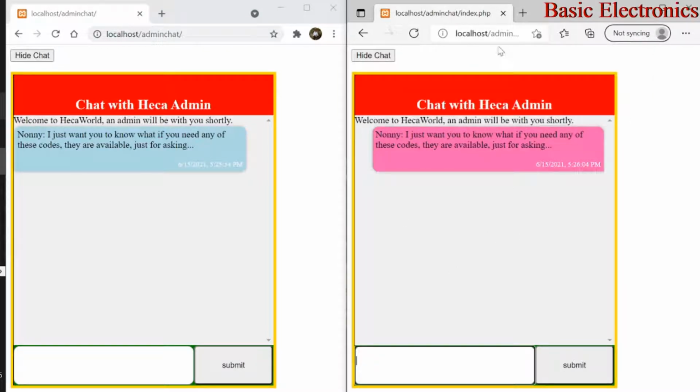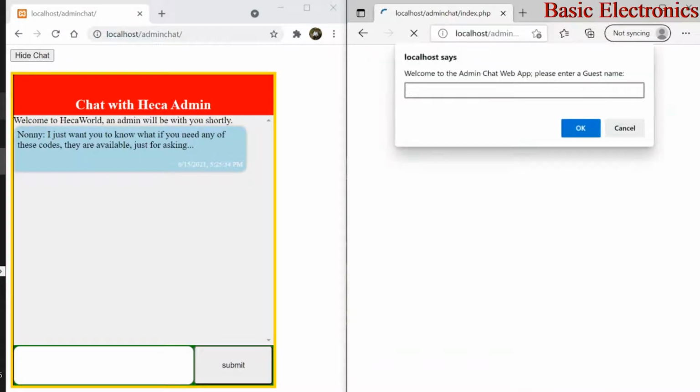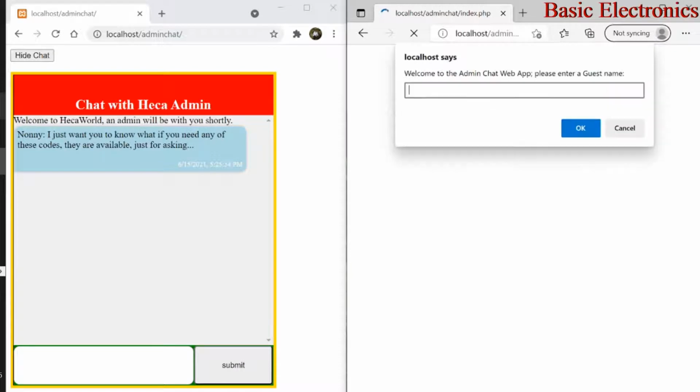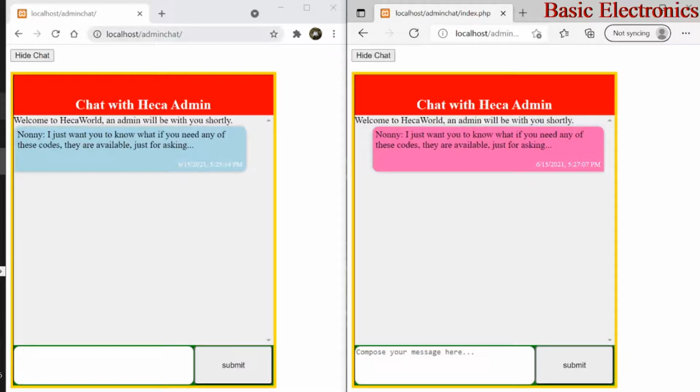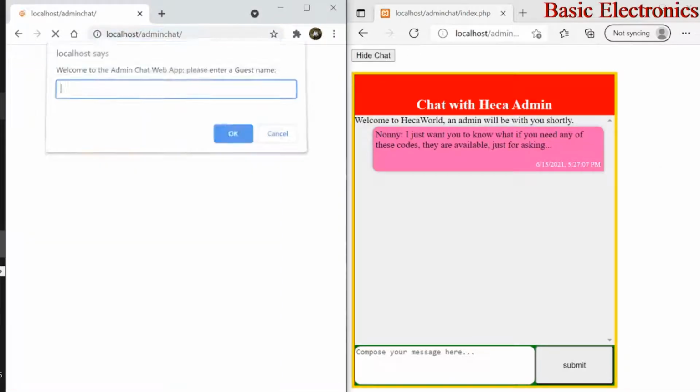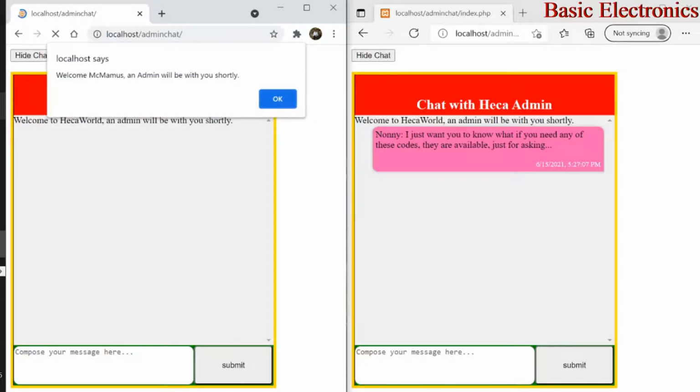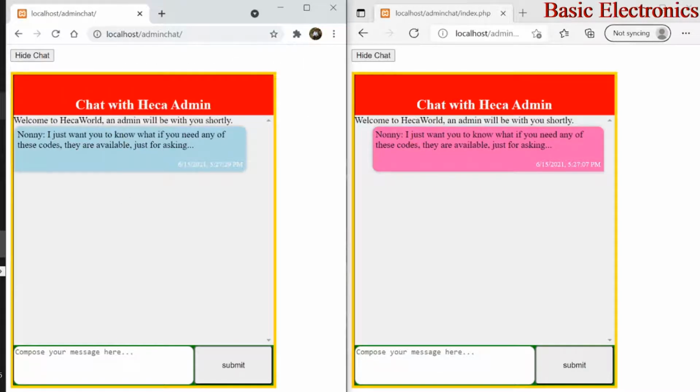Good. Now let's refresh this and try to just submit it as a blank user. Please choose a username first. So I can't sign in as a blank user. Right, this is great. So you can do this in such a way that you display a funny joke or a funny meme to the user. If they are tempted to join several times as blank users, you can just ask them, are you a ghost? Alright, so that's it.